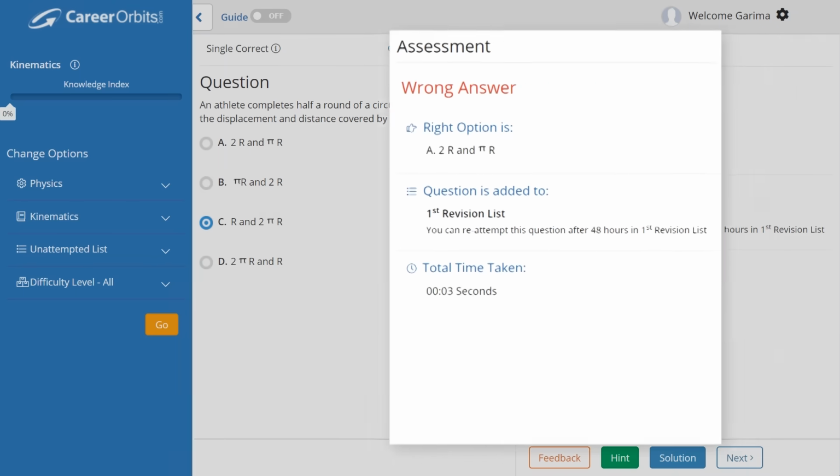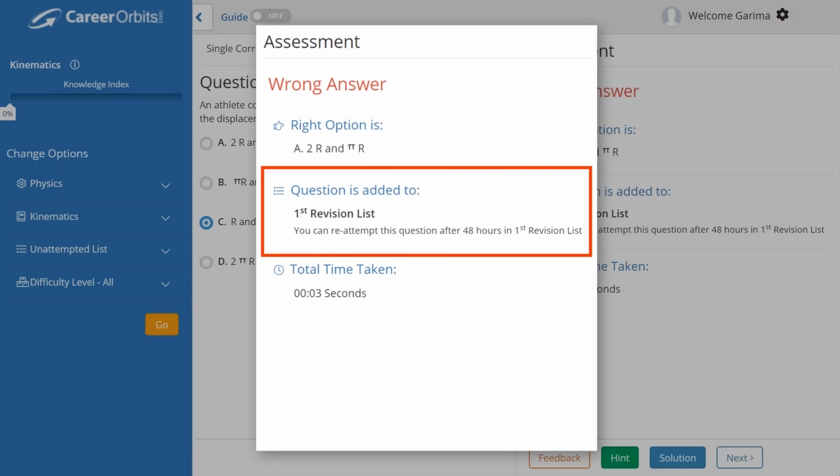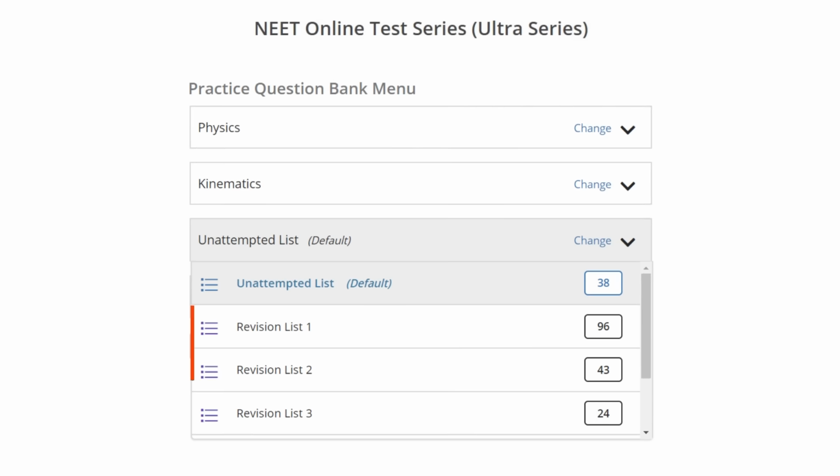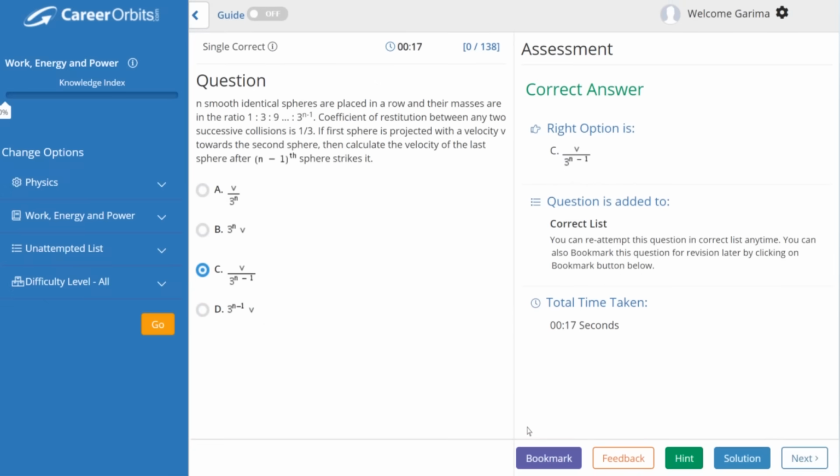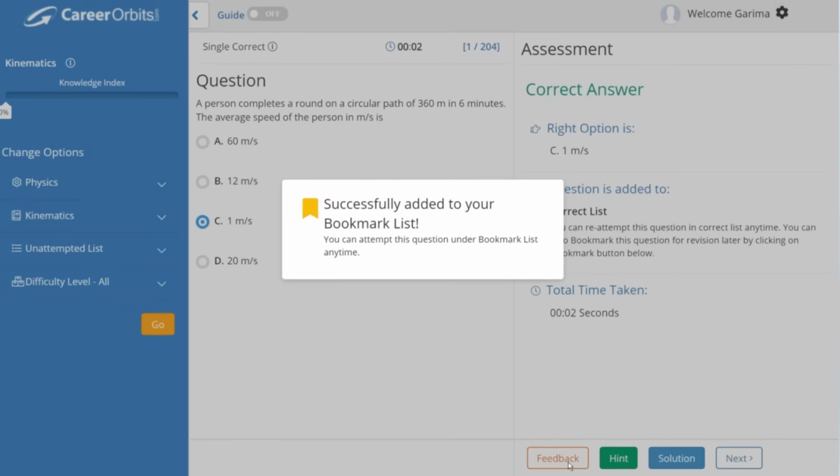We add all questions wrongly attempted by you to your personal revision list. Repeatedly practice these questions with the revision list for perfection. Bookmark important and tricky questions.